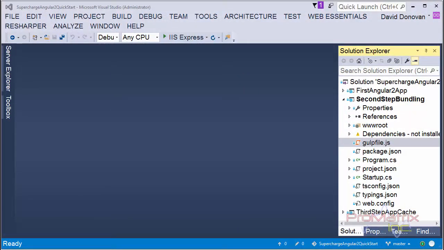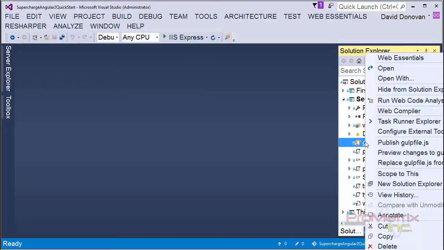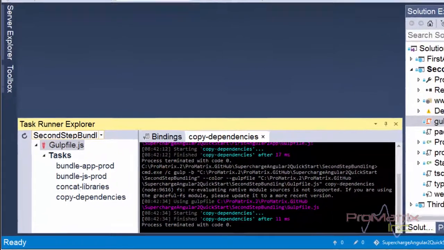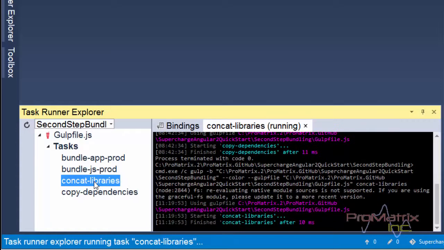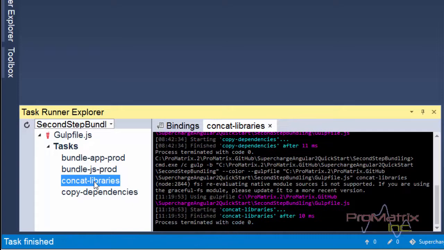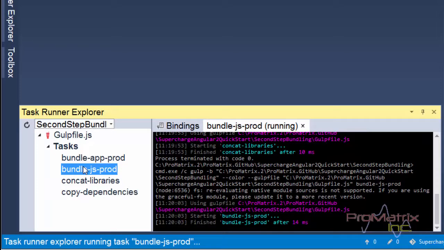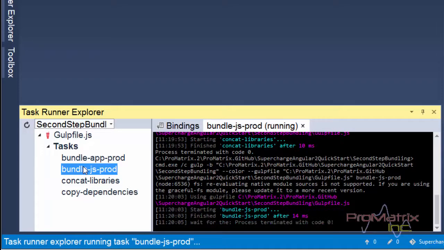In case you don't know how to invoke the tasks in the gulp file, here is how. First, right-click on the gulp file in the Solution Explorer and choose Task Runner Explorer. Next, double-click on the task named Concat Libraries. This will concatenate all the JavaScript library files into one file. Next, double-click on the task named Bundle.js prod. You just created the bundles for the application.